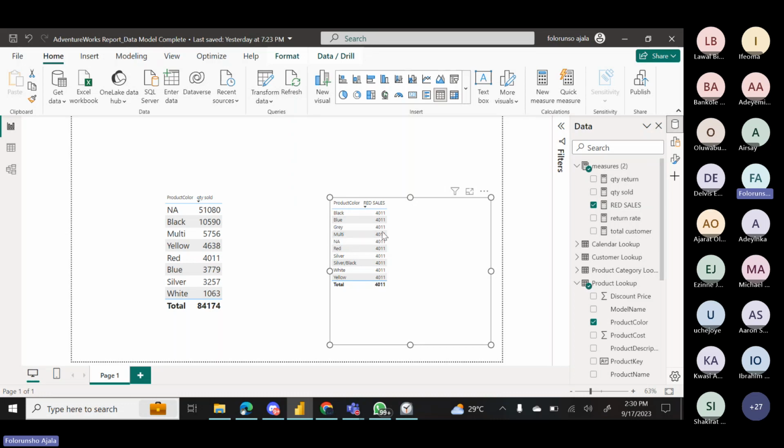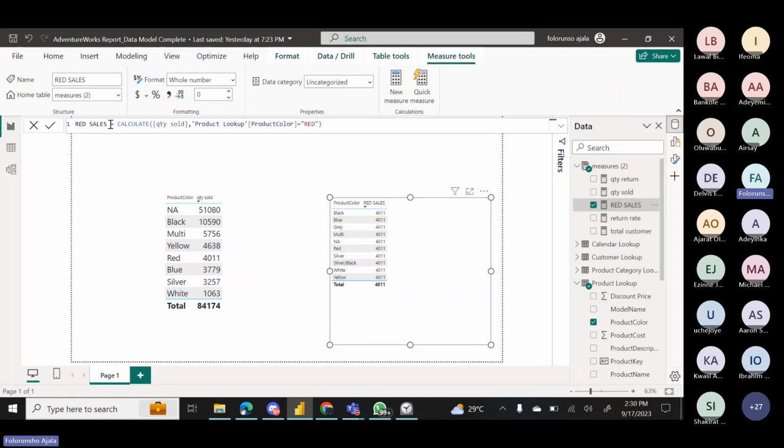But you can still modify this formula. Let's assume that I want to do red and yellow, and see the quantity sold for red and yellow. So for you to do red and yellow, you can modify this formula, probably by saying in. So instead of using equals to, you can use in.